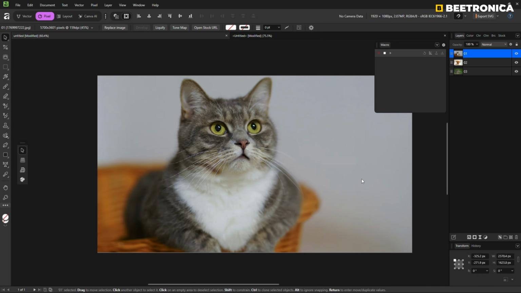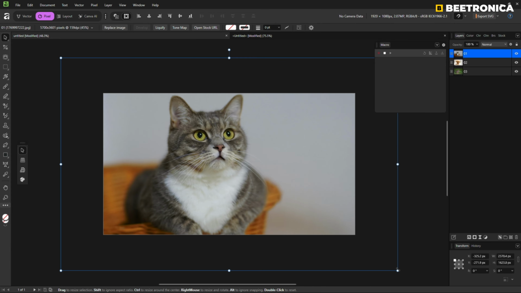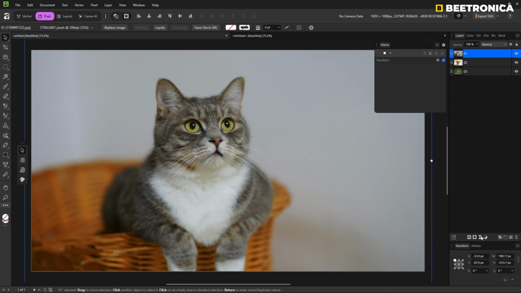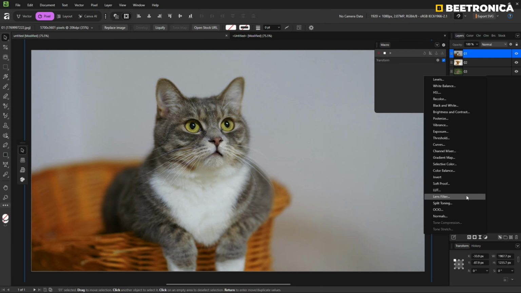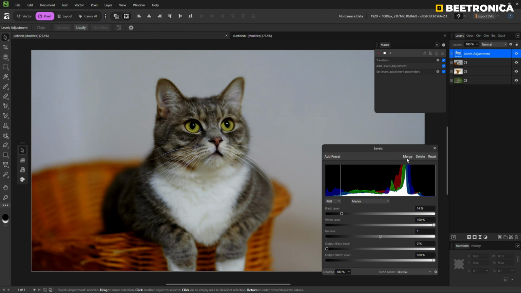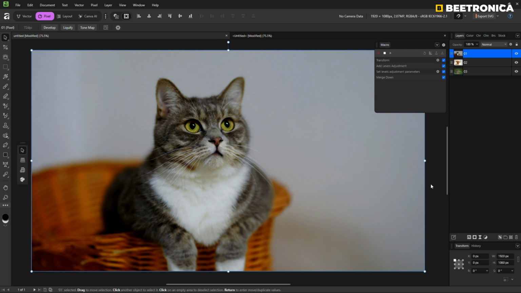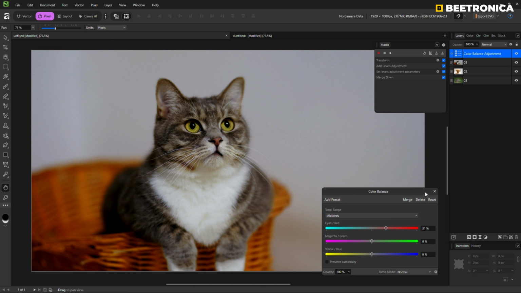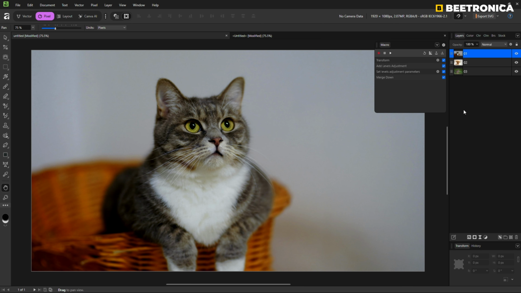Now I'll edit the image. I'll scale it down a bit. Then in the Layers panel, I'll go to Adjustment and select Levels. I'll slightly darken the image and click Merge. If I'm not sure about an action, I can click Stop Recording, test it first, and then start recording again once I'm happy with it.